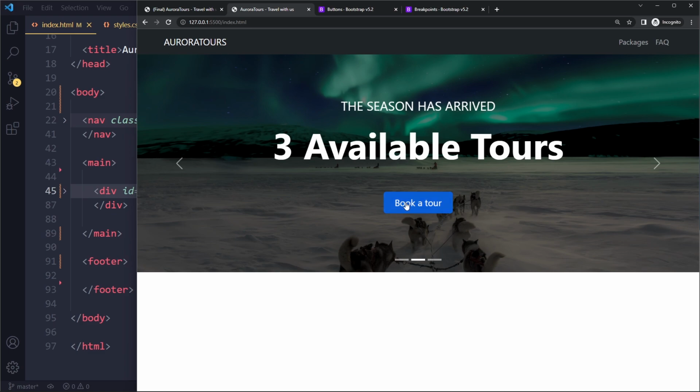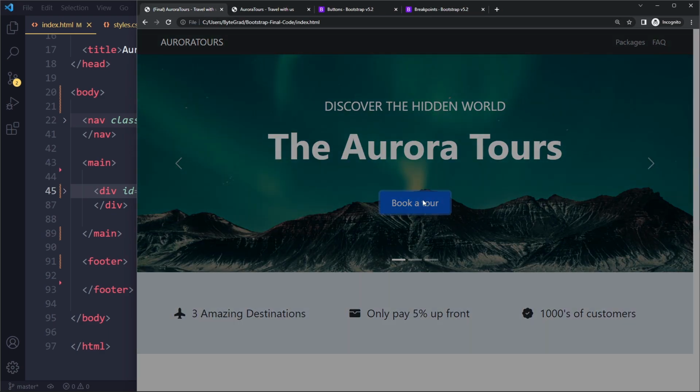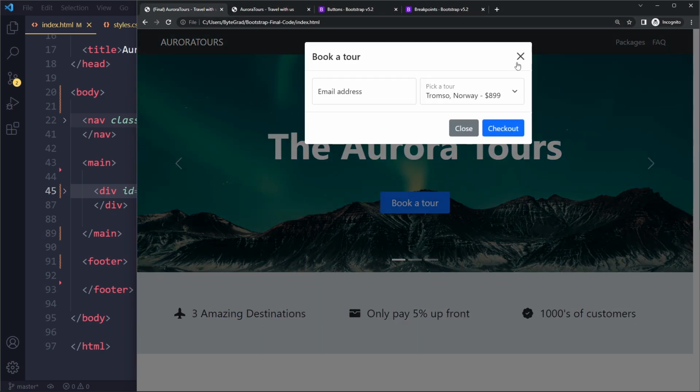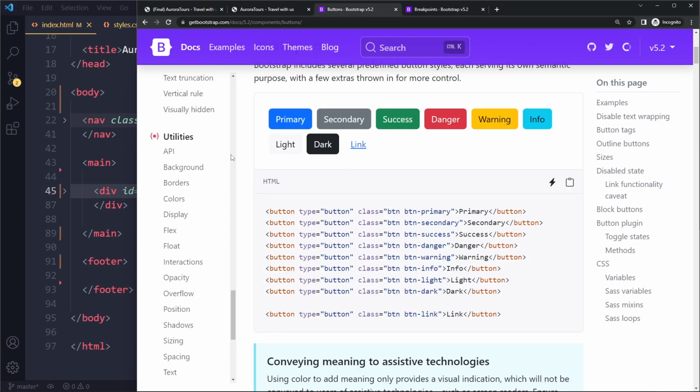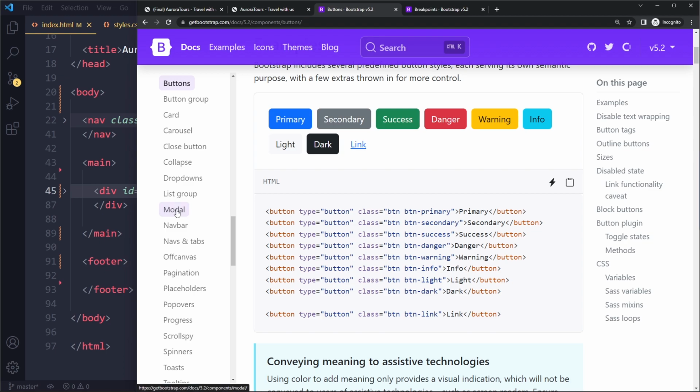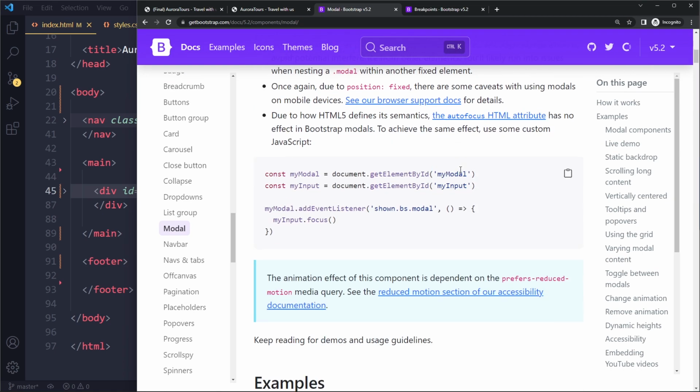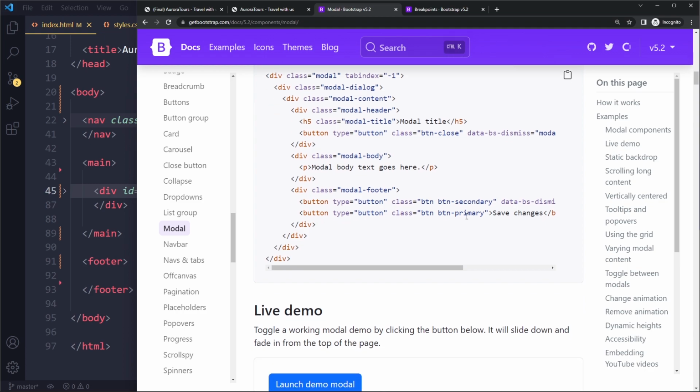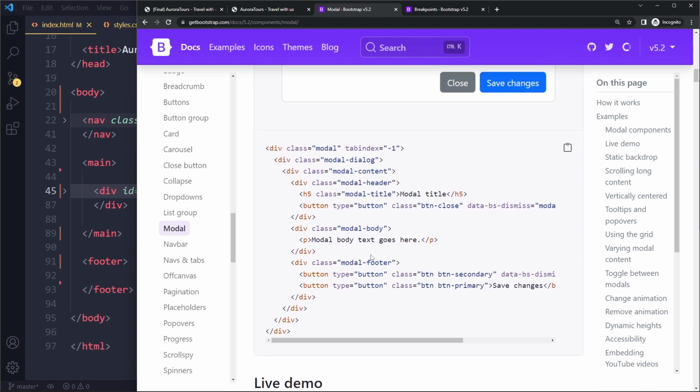Okay, so now when we click on this button, we actually want to see a modal. This is a modal component. It works the exact same, to be honest. So I would go to components, and then we have modal. You can read through it if you want, but usually it's pretty straightforward. You can just copy one of the examples and customize it as you see fit. So that's exactly what I'm going to do here.